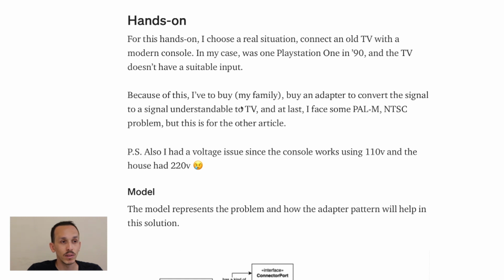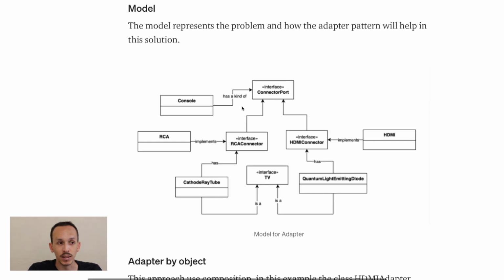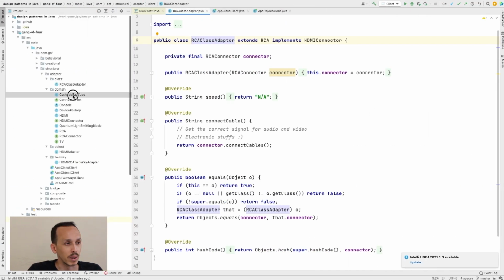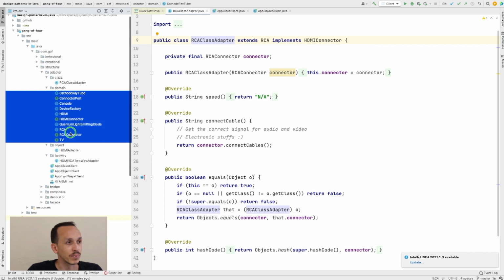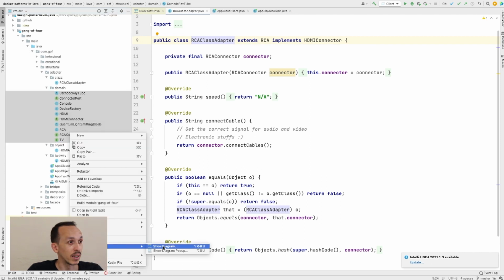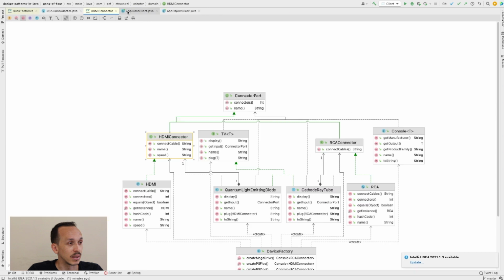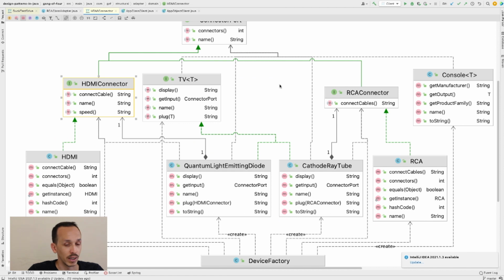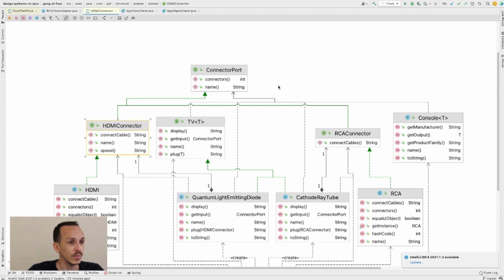Okay, for the hands-on, I implemented it in Java, because it's my favorite language so far. And right here I have the model. It's a little bit not so good from my point of view, but let's see how it behaves here inside IntelliJ. Let's put here show as diagram, and here, okay, we have the connector.